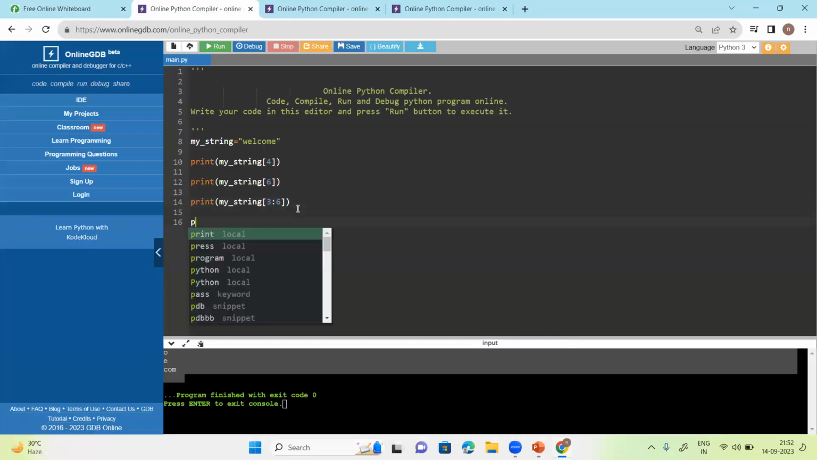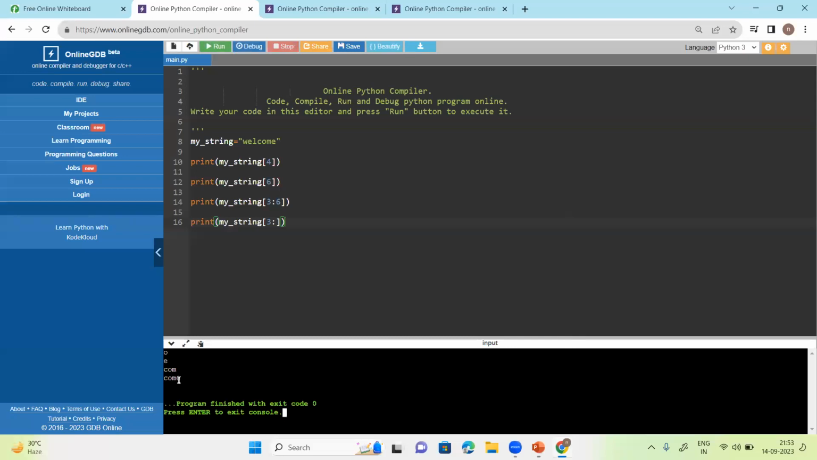So here you can see print my string 3 colon, and I'm not giving any last value. Terminating value of the range I'm not giving. So it is by default taking the last index, and it is including that last index. So you can see I'm getting come now. So when you don't give any value to the slicing operator, second value, it will take till the last. So from the third index till the last index.